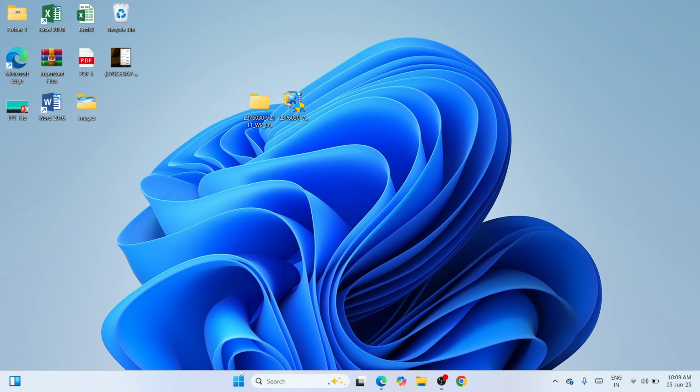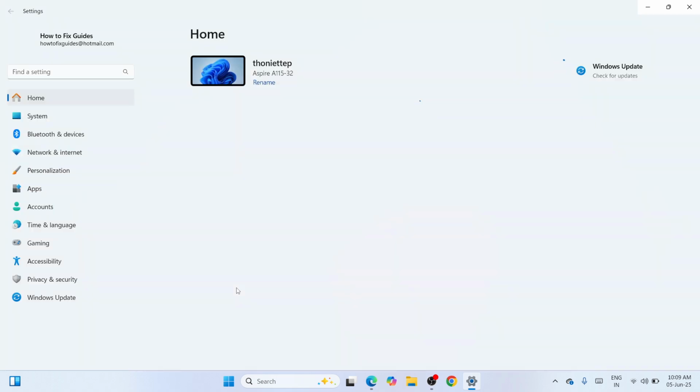So by that, navigate here at the start, make a right click here, and then you need to scroll up and click on the settings. Okay, so here at the settings, please proceed to the left pane and locate Bluetooth and devices. Click on it.